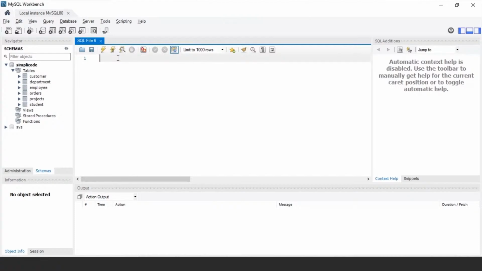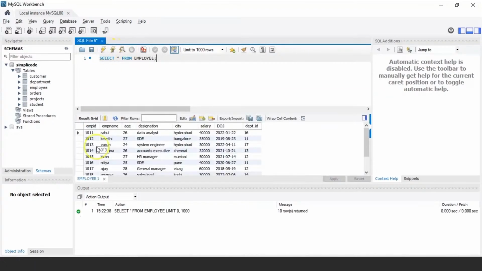Let me display the values present in the employee table. I'll use the select operator to display those values. Select star from employee. It will display the records of all the employees having employee ID, employee name, age, their designation, city, salary, date of joining, and their department ID.